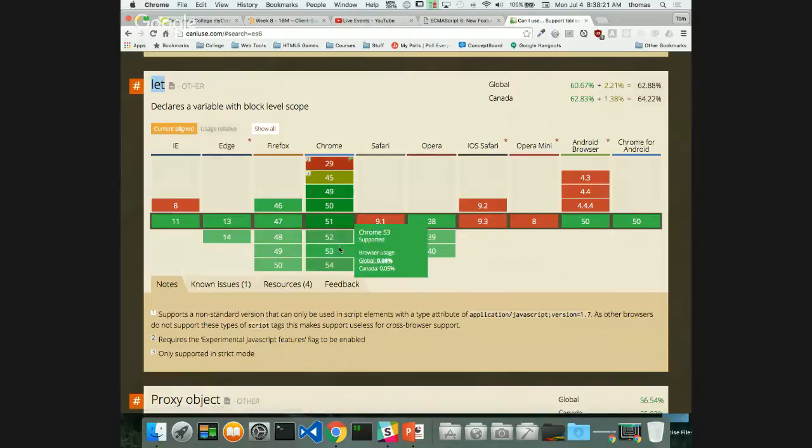Here's a feature that's part of it, and you can see that it's supported in Chrome nicely. Old versions of Safari, no. Opera, yes. And definitely not available in iOS Safari, but it is starting to get recognized on the Chrome browser. Look at the penetration globally, 60%. That means like 40% of my clients don't have the let keyword.